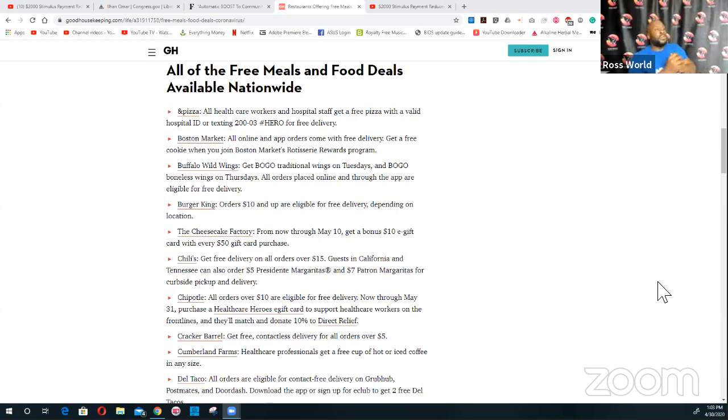All of the free meals and food deals available nationwide, and pizza. And this is pretty good because everybody loves pizza. All healthcare workers and hospital staff get a free pizza with a valid hospital ID, or by texting to that number. Okay, got it. Boston Market: all online app orders come with free delivery. Get a free cookie with your order. That's trash.